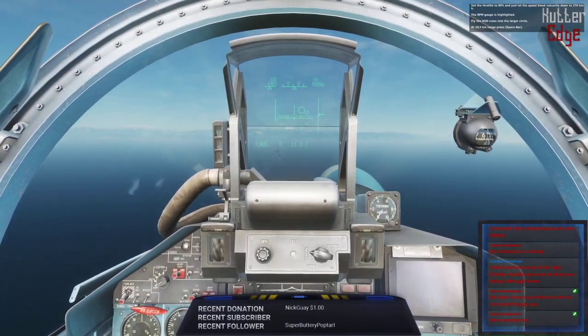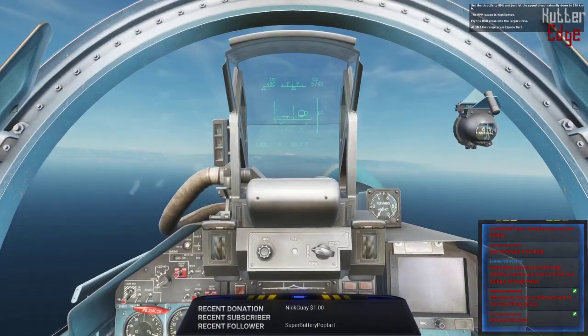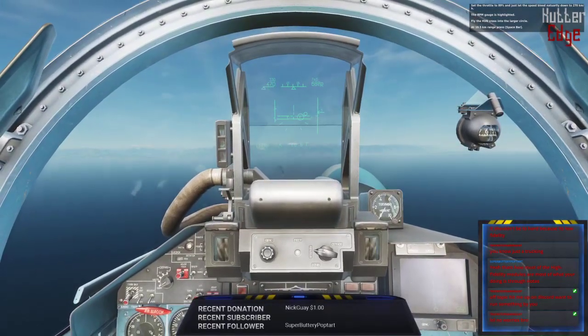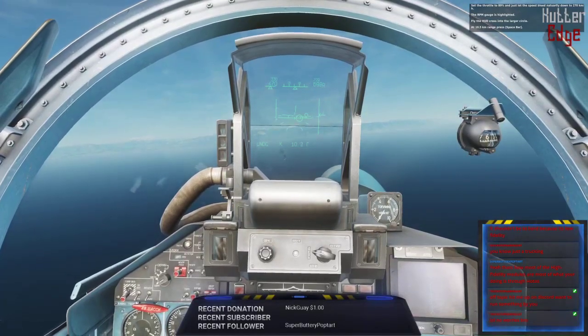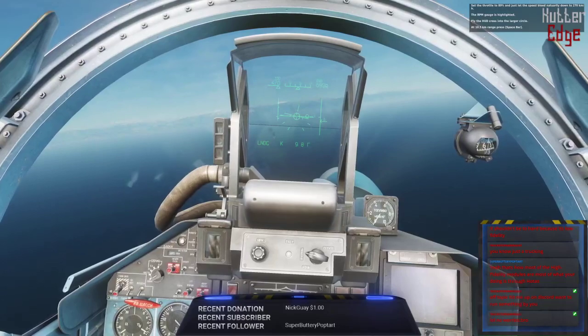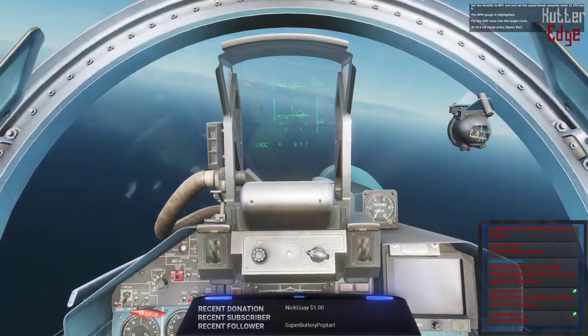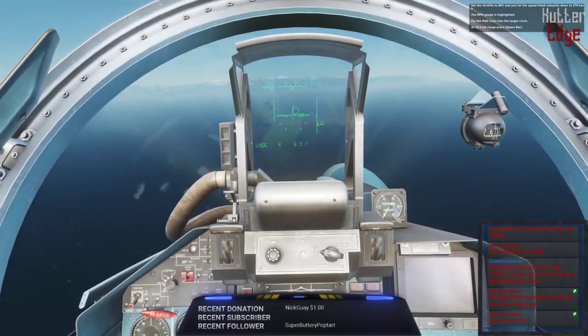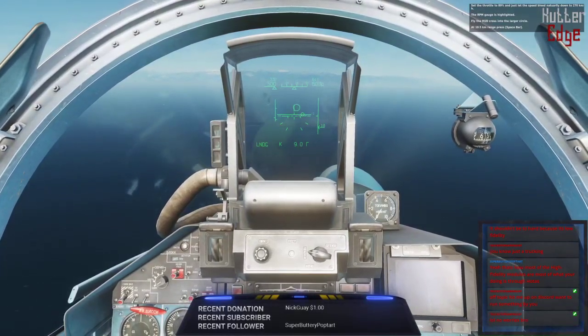Wow, there's a hell of a crosswind up here today, boys. And there are some things that are not quite right. Like, for example, this is really doing some shifting.